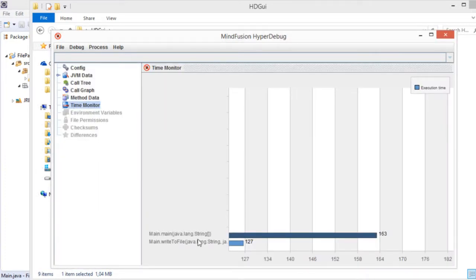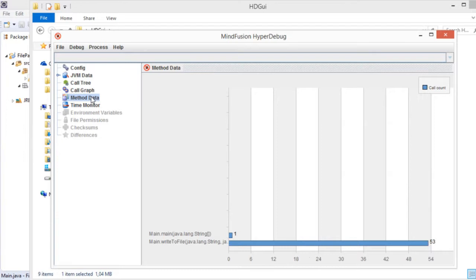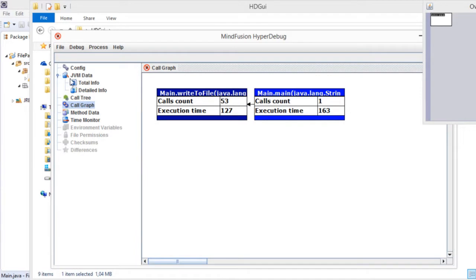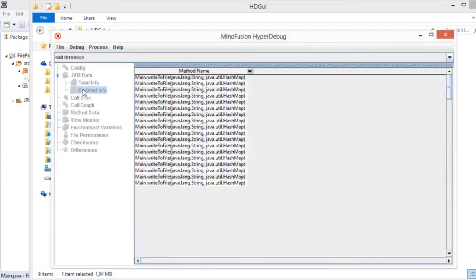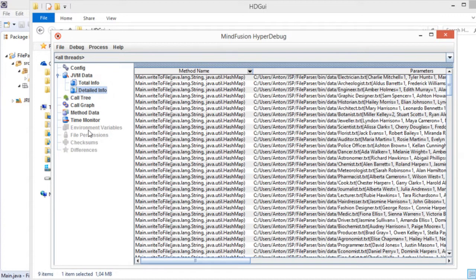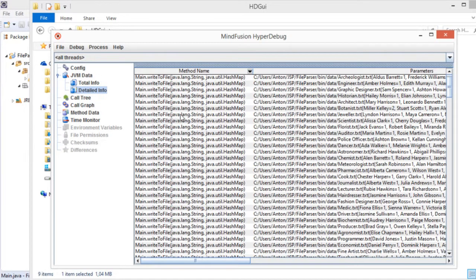We now have only 2 methods, both of which take far less time than the previous set of methods. The method data step shows us that the writeToFile method was called 53 times, which is far less than the previous method counts. The call graph shows us that main calls writeToFile, which takes 127 milliseconds to complete. Main takes 163 milliseconds to execute, which means that besides the writeToFile method, other code does not take much. Here we see the subsequent recordings of the files with the professions.